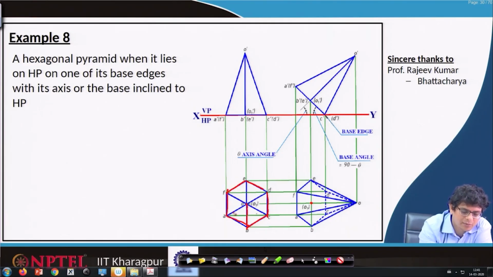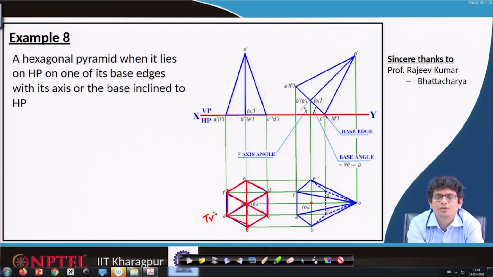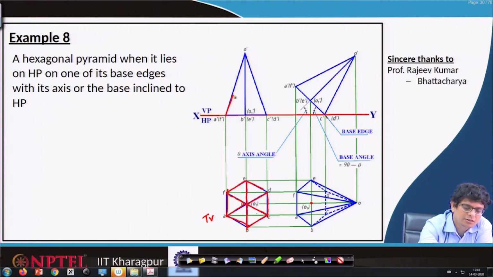It is a hexagonal pyramid. So, all the inclined faces will be visible in the top view. So, continuous lines we will show, and its projection as a triangle, and one of these lines coincides there.